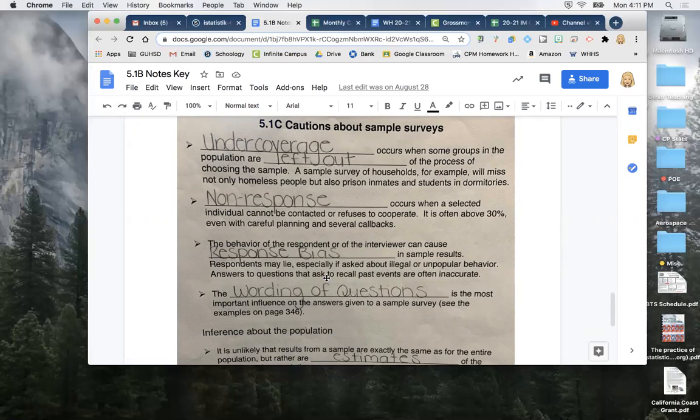Undercoverage is where parts of the population are left out. I've actually said that in this lesson. Undercoverage is the name for the bias that happens when you do a convenience sample. There are lots of samples that miss parts of the population. In fact, if we do US households, we still miss people. We miss people that are in dorms, we miss prison inmates, and homeless. Those are all people who are left out of the population. So that is known as undercoverage.